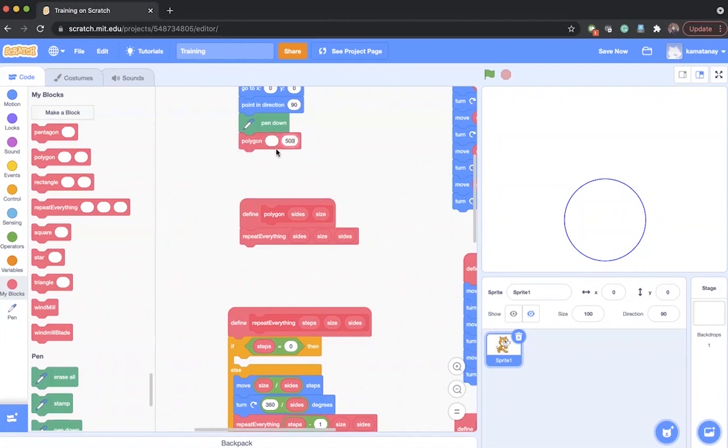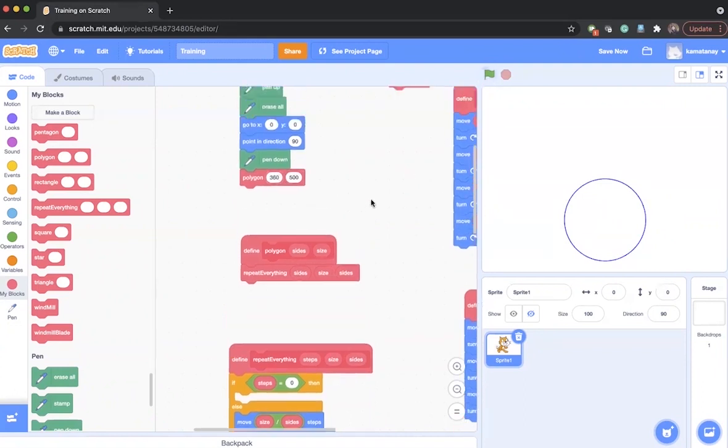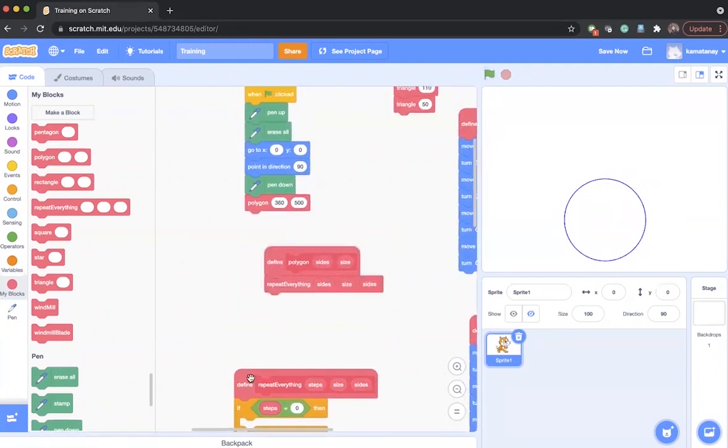We can say this is 500, but the sides that I want is just 3, and it will give me a triangle. If I now say 4, it gives me a square. If I now say 5, a pentagon. And similarly, if I now say 360, it gives me a circle. All right, that's one way to draw a circle.